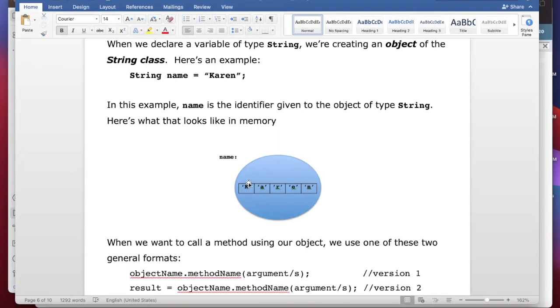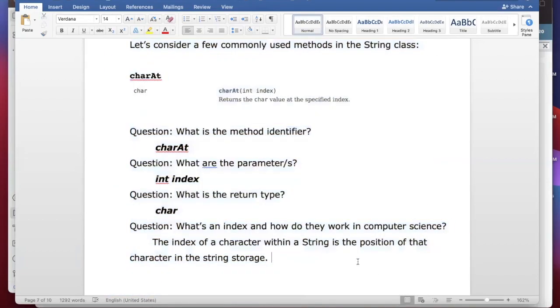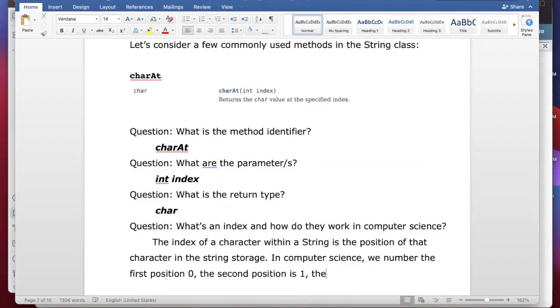So the capital K, that's at position 0 or index 0. The A is at position 1 or index 1. The N is at position 4 or index 4. So let's make a note of that. You can type this in your own words, by the way. You don't have to exactly type what I'm typing. In computer science, we number the first position, the one that is the leftmost character within the string, as position 0. And then the second position from the left is position 1, and the third position is 2, and so on.